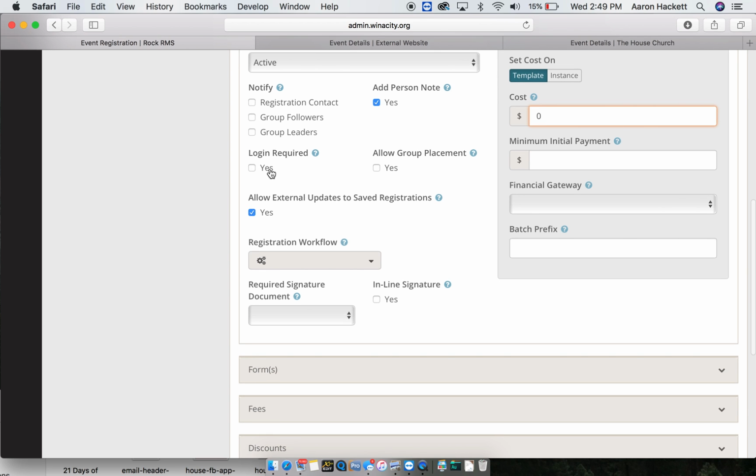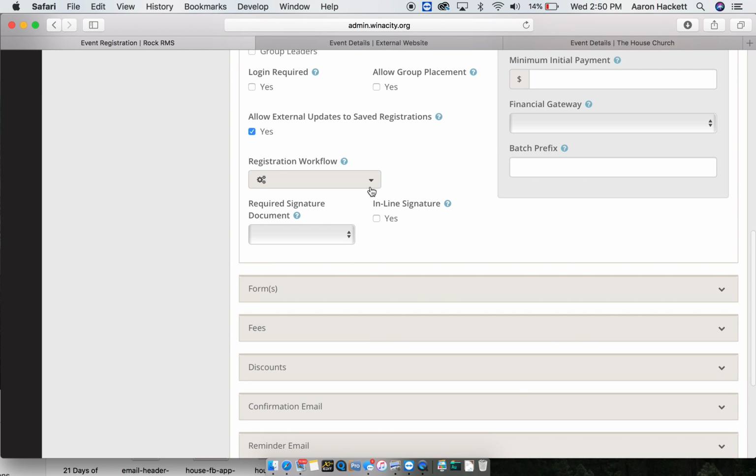Is login required to sign up? No, it's not. There are some times when you would want that to be. Like living at the house, we just did a registration for family camp. Then we would want people to log in for that because they're probably already a part of the church. Documents, that would be like for summer camp, they need an application and they need an insurance waiver. You could have those here.